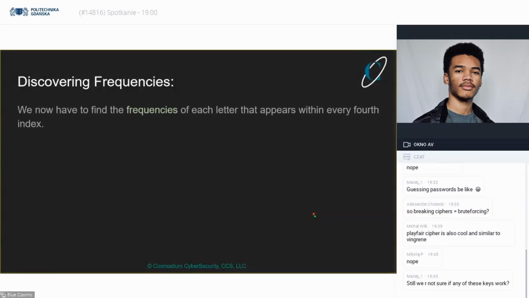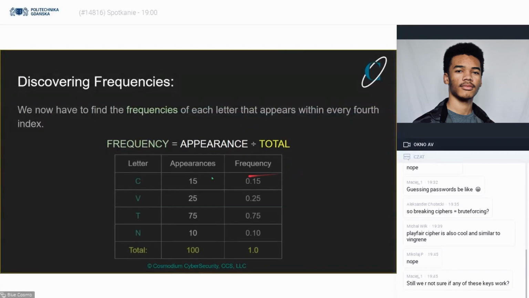So we can now find the frequencies, all right? The frequencies are basically how common each letter appears within a set of text. So our frequency is basically equal to the appearance divided by the total. The appearance is basically how many times it appeared within every fourth character of our ciphertext. So we have our C, V, T, and N, right? The C appears 15 times. So what we're doing is taking our 15, dividing it by 100, and our frequency is 0.15. All right, and we basically are repeating this process until we get the frequencies of all the other characters. So basically, the letter C has a 15% chance of appearing within our ciphertext of those iterated fourth characters, of course. That's basically what the frequencies are doing.